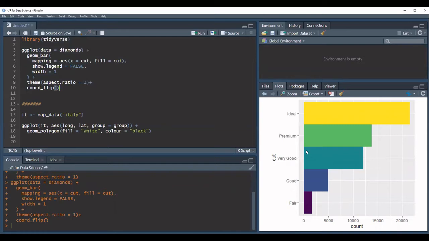So what happens here is we flip the coordinates. It's quite an intuitive function that we can just add on to our plot without having to change any of the aesthetics.